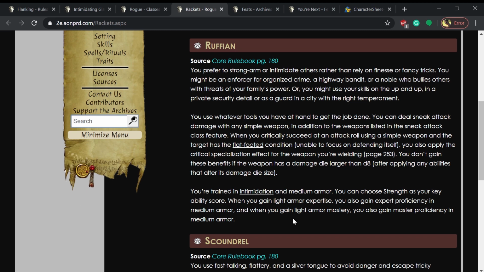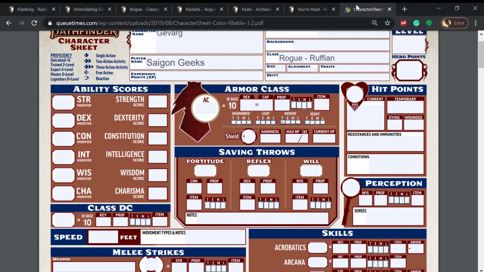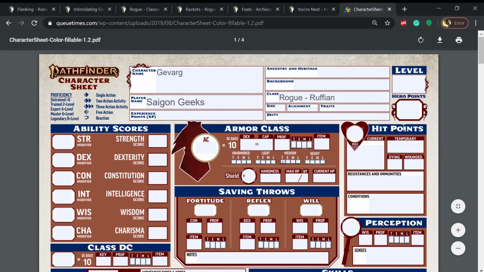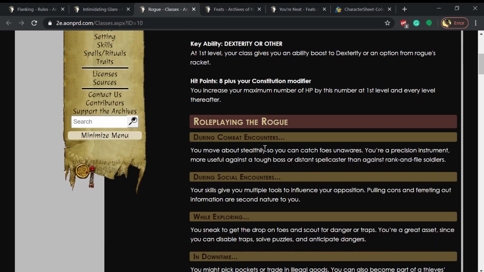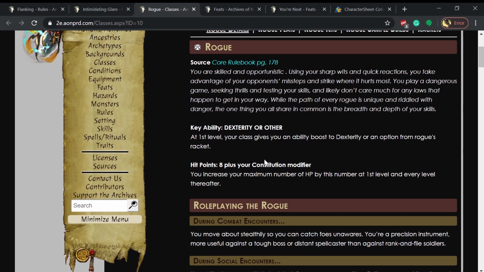Ooh, yeah. When you gain light armor expertise, you also gain it in medium armor. Okay. So we may choose strength as the key ability score. Alright, so key score might be strength. We're just going to leave that here for now. So we chose our racket. We are a ruffian. We can close that. We're going to keep going through the rogue stuff.